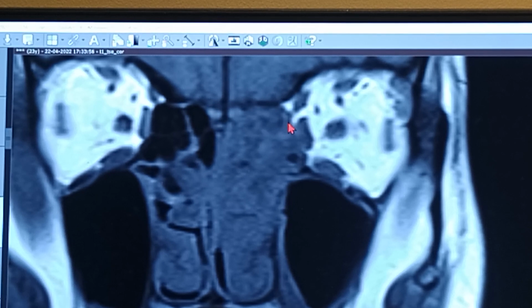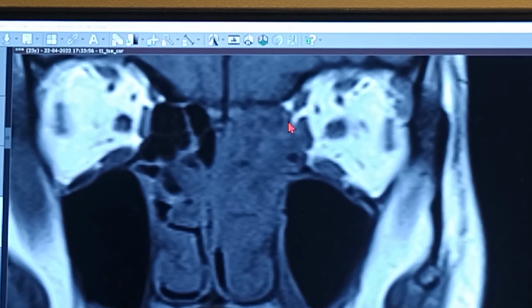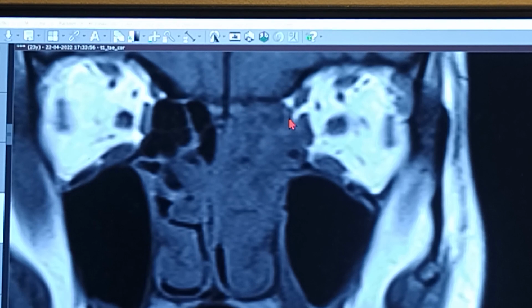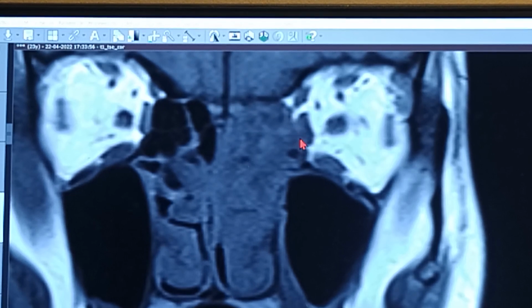But in cases where you do not have a CT scan, you have to depend on the MRI. For that, you need to know the basics of MRI. Okay, so moving on to the next step, we've seen the breach of lamina at this level.